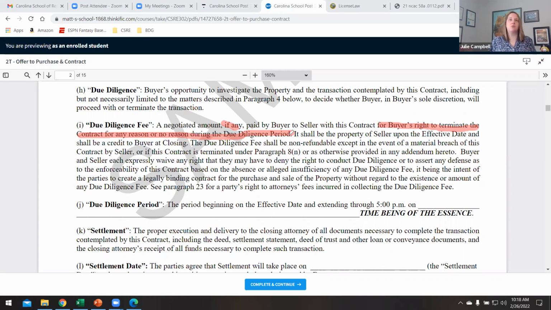They could have a terrible home inspection report come back, a 150-page home inspection report. The buyer turns around and runs away afraid. They're terminating for a reason. They could literally wake up the next day and say, nah, I don't want to buy this house. It's their right to terminate for any reason or no reason during the due diligence period. What questions do I have on that?